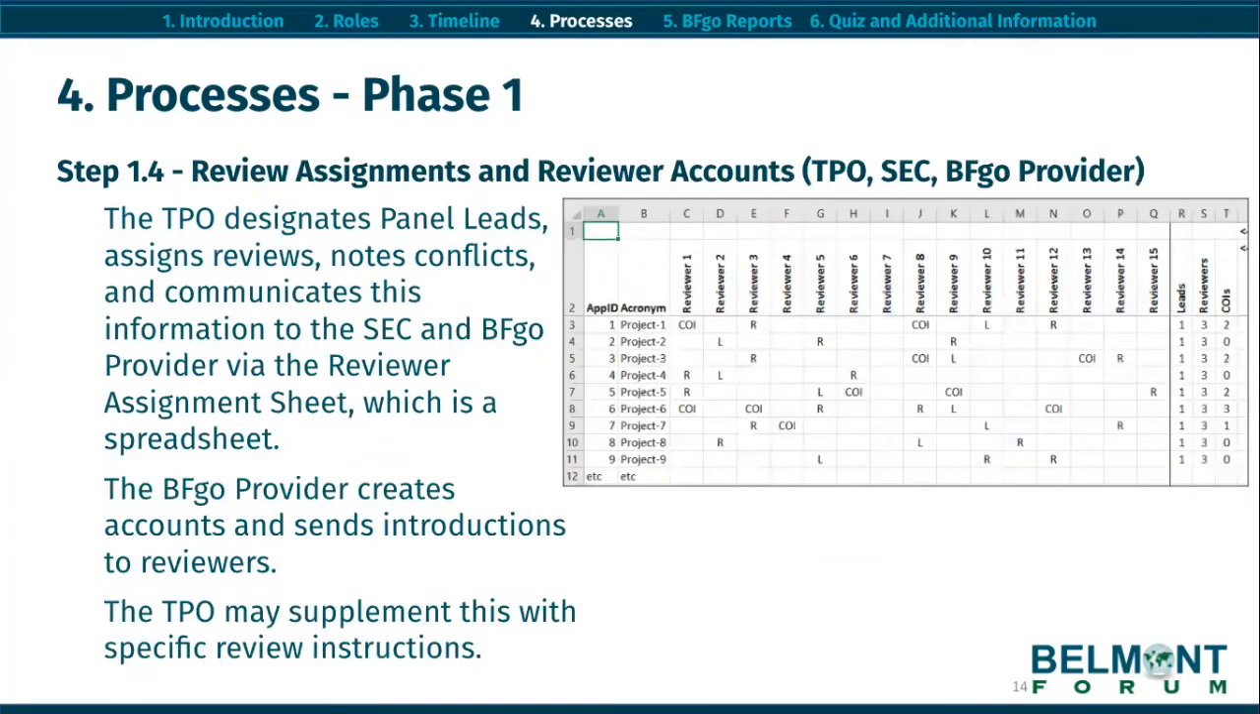Next, review assignments are made and reviewer accounts are created through BFGO. The Thematic Program Office designates panel leads, assigns the reviews, notes any conflicts, and communicates this information to the Secretariat Coordinator and the BFGO provider via the reviewer assignment sheet, which is a spreadsheet. The BFGO provider creates accounts and sends introductions to reviewers. The Thematic Program Office may supplement this with specific review instructions.